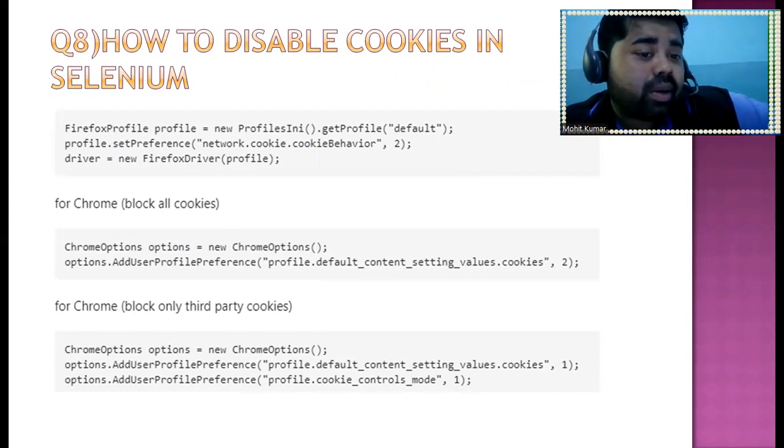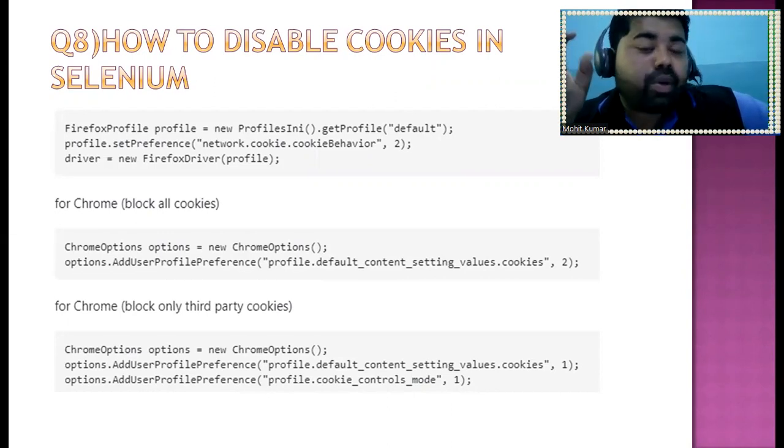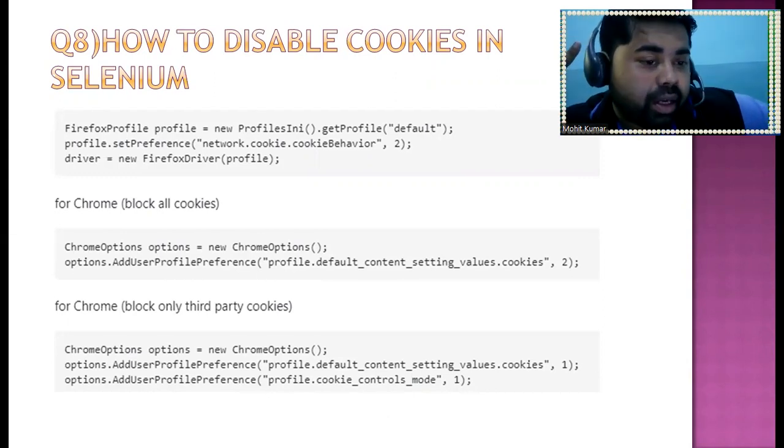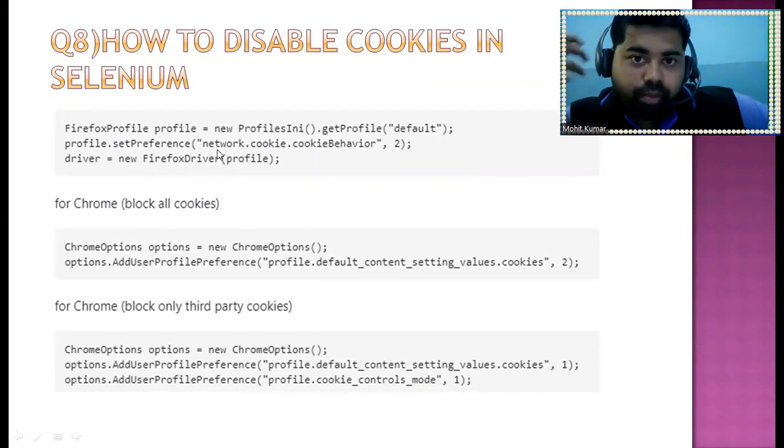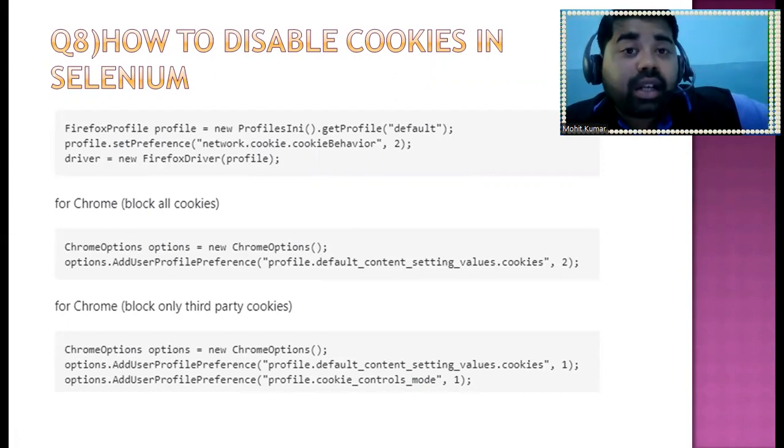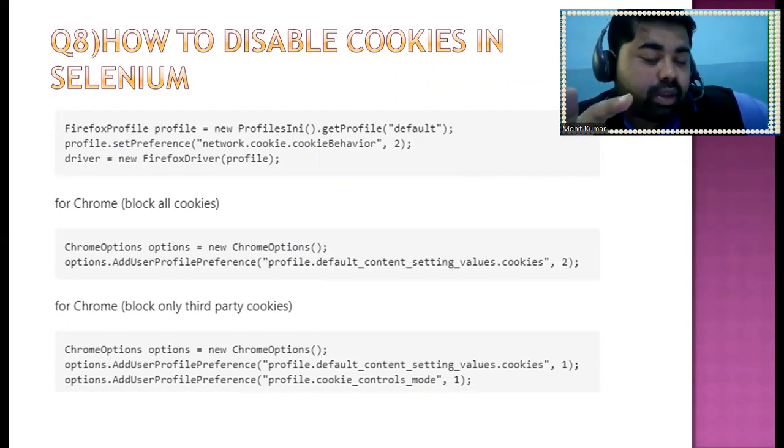Then profile dot set preferences. Here we are passing the parameter network dot cookies dot behavior, and it will accept two parameters. Again we have this profile, we can pass it in your Firefox driver object. For Chrome, we can use the Chrome options class, create an object of Chrome options, then add user profile preferences, and here you can pass whatever argument we are passing.